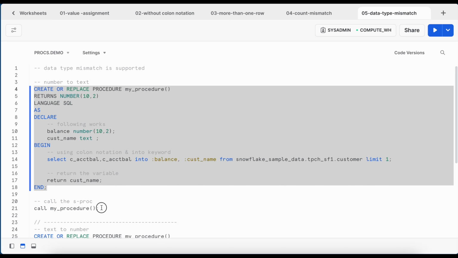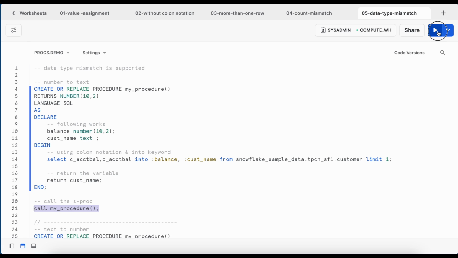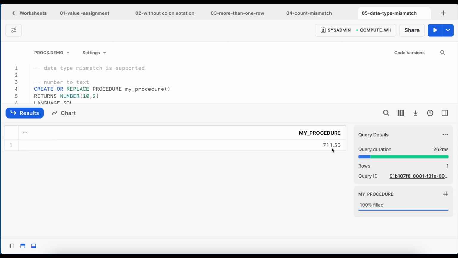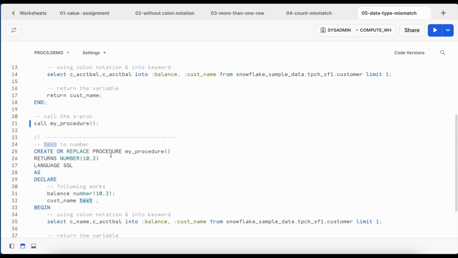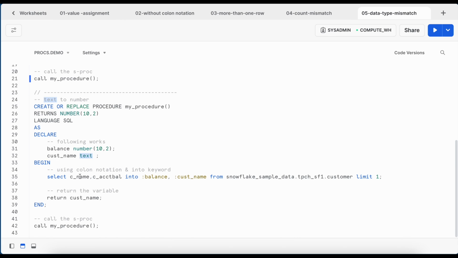Let's create this stored proc and see the behavior. So it got created successfully. Now let me call it. So I got 711.56. When this is a customer name, so this account balance got typecasted to the customer name, which is of text type. Okay. In the second scenario, I have just flipped my customer name and account balance, and the customer name going into the balance, which is a number data type.